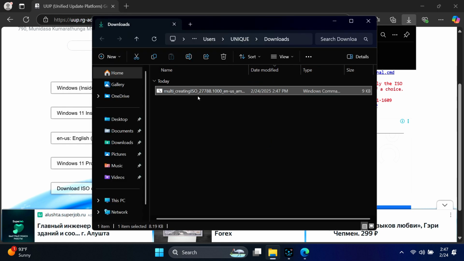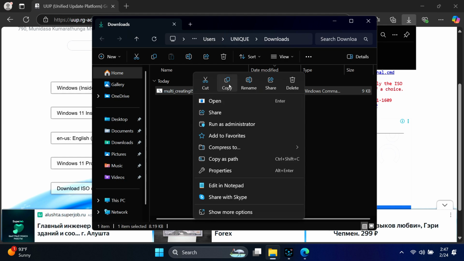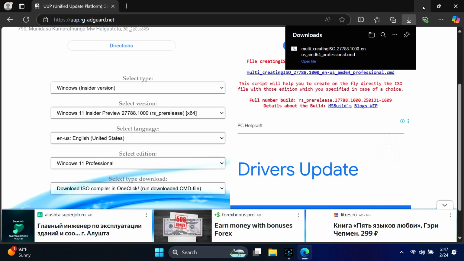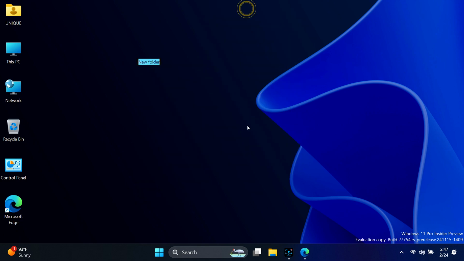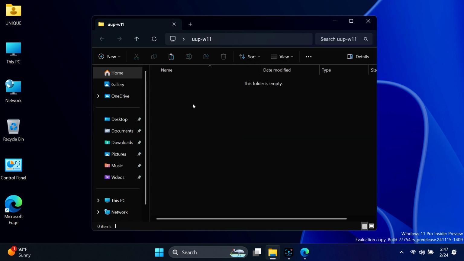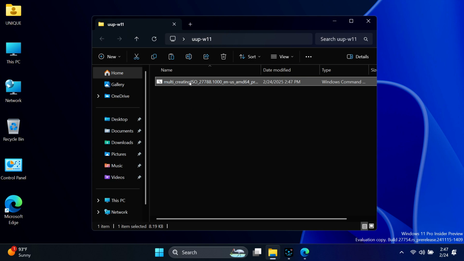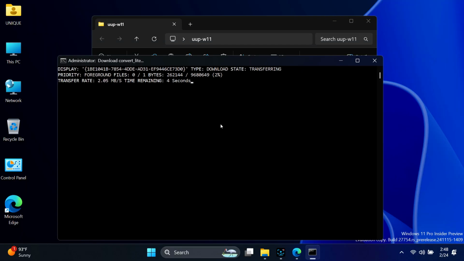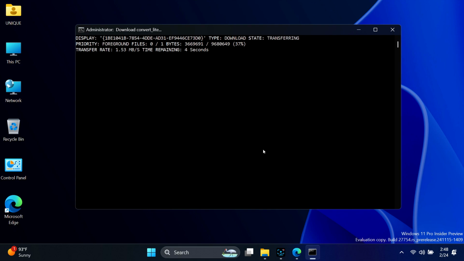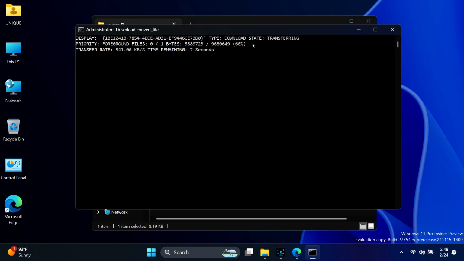Then go to the download location and copy it to a new folder on the desktop. Right-click the file and click Run as administrator. It will take a few seconds to load the download interface.